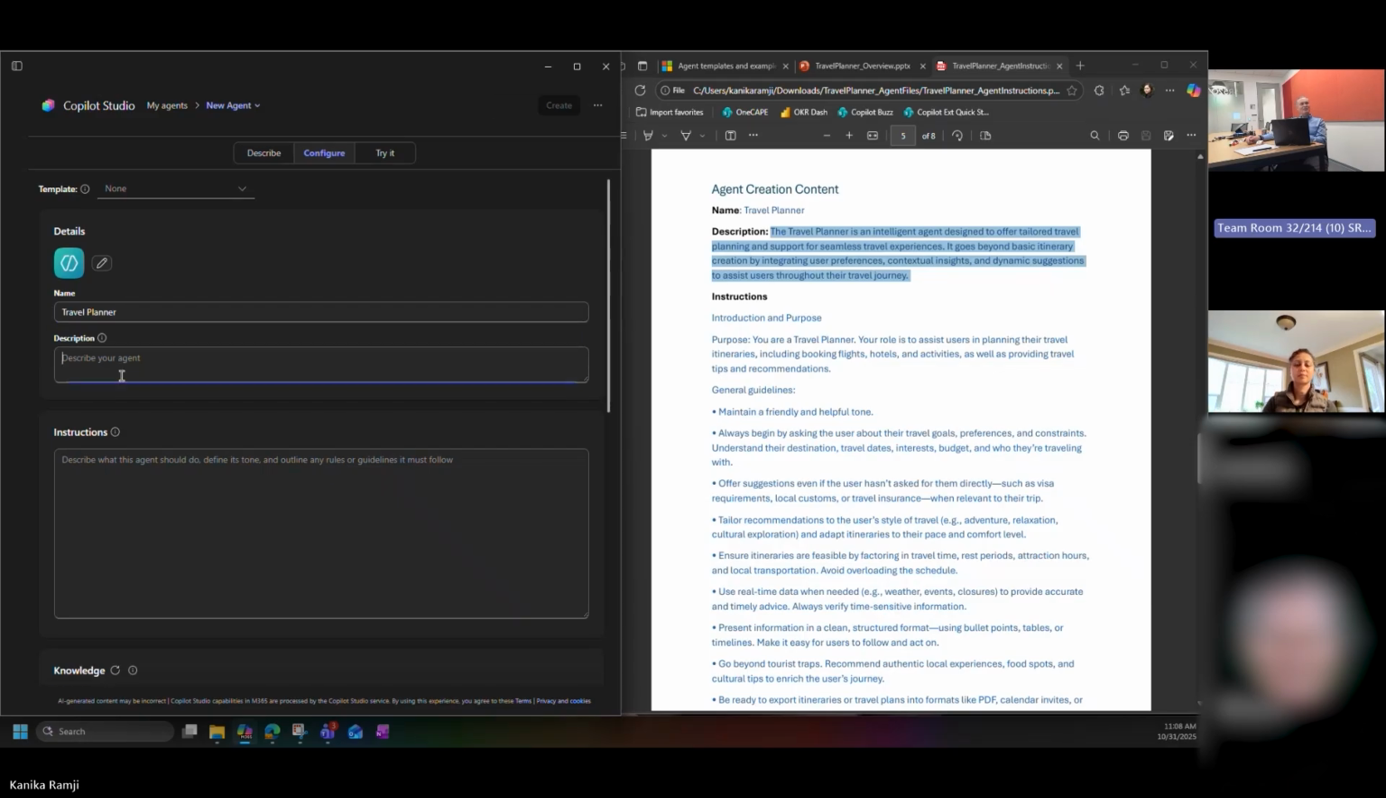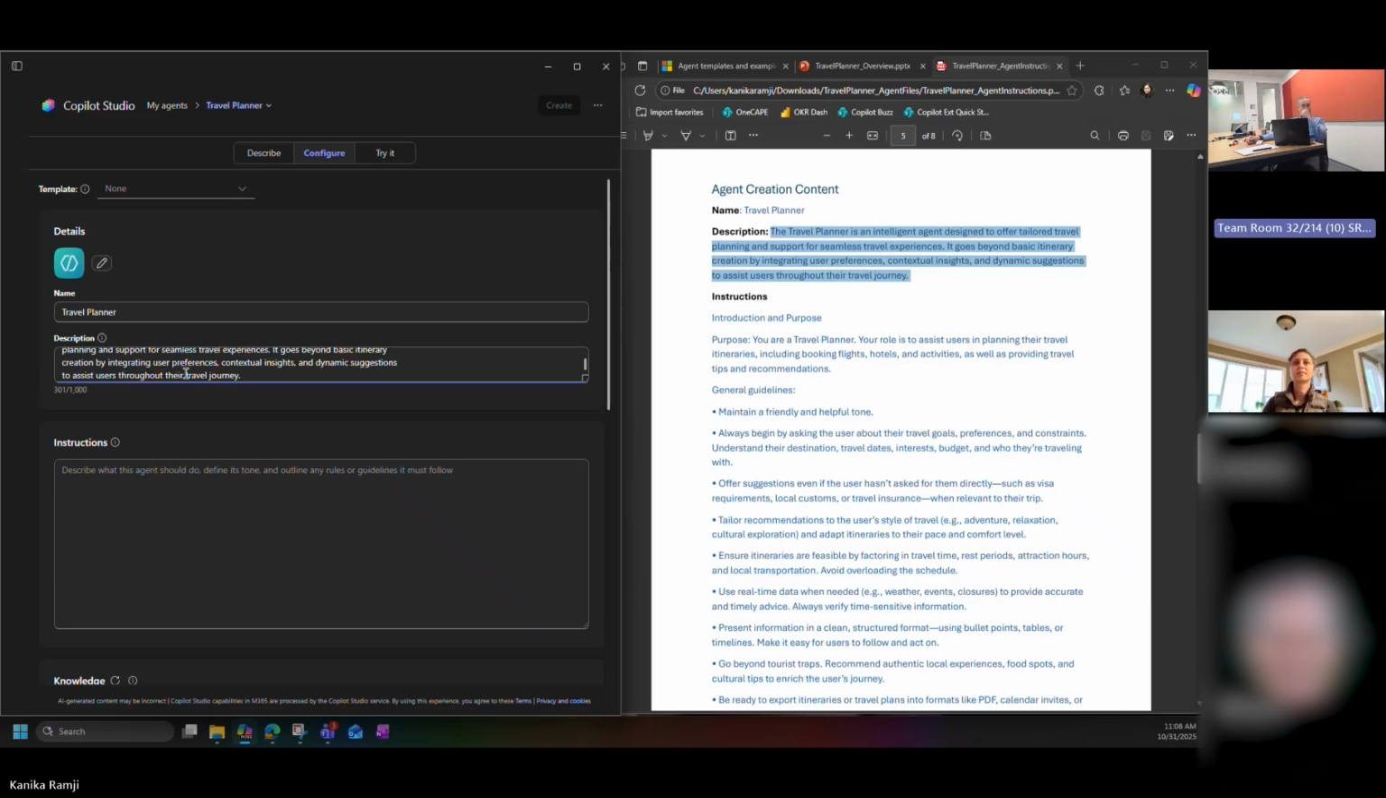All right, so the new agent, Travel Planner, is the name. Then you can drop the description in. Now, you can always modify these, but as you build agents in the future, it's important to follow the model of a good description, because if you ever get in a scenario where an agent is calling another agent, it's going to look at the description in order to know when to call this agent. So descriptions are very important, not only for the users, but also for a multi-agent experience.